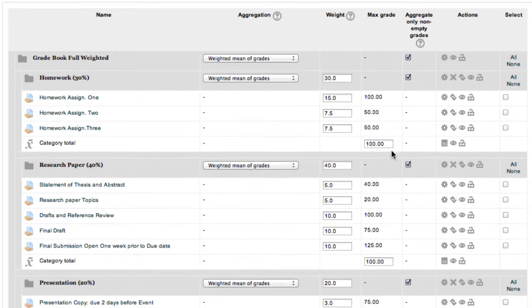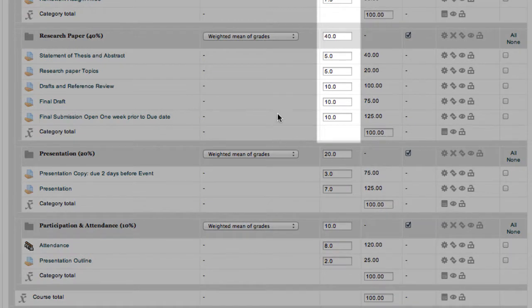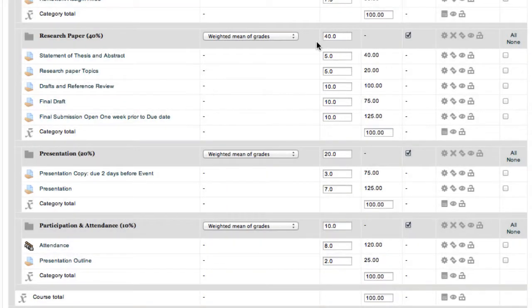Let's come down to the research paper category and notice we have made similar calculations, all adding up to 40% as we see in the category box. This is going to involve some careful math on your part, and as I mentioned in the warm-up, if we were to add, for example, homework assignment 4, we're going to have to recalculate our values to make sure that it represents the way we want to do it.